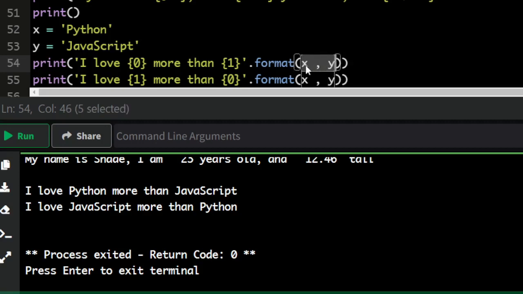X comes first, Y comes second. So when you say I love 0, 0 comes first, and then 0 is first, 1 is second. Now, I put second before first here. That is to say, I put second before first. And then according to the bracket, the second is Y and the first is X. The second is JavaScript, the first is Python.